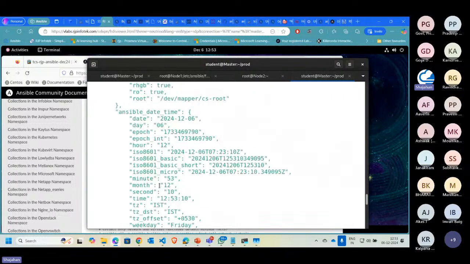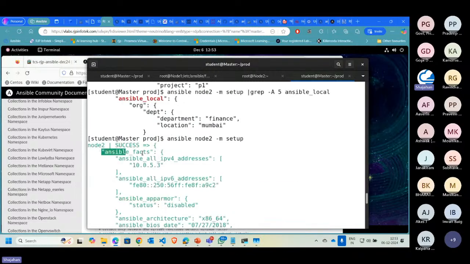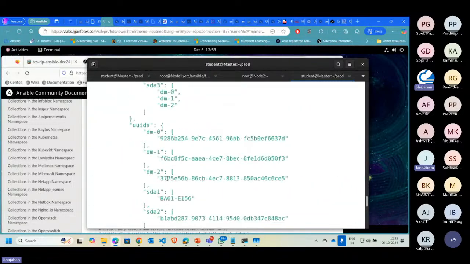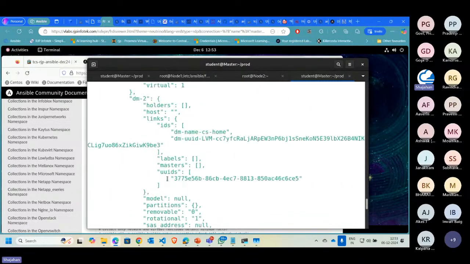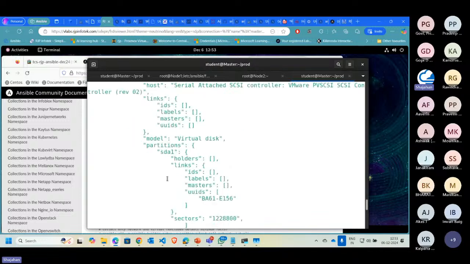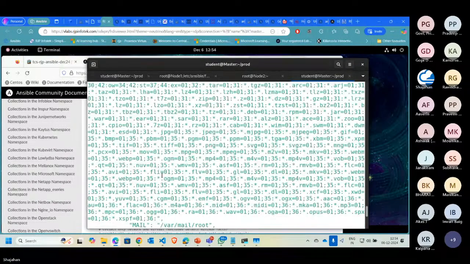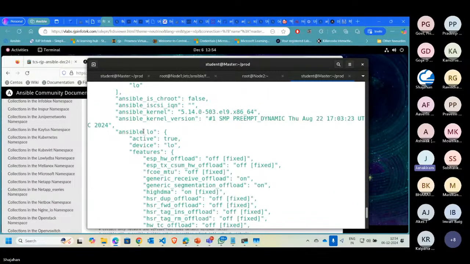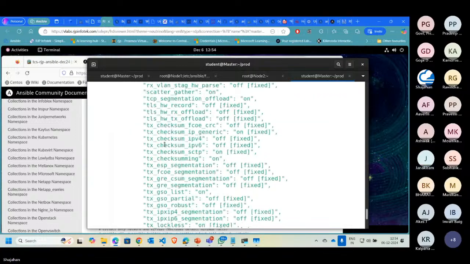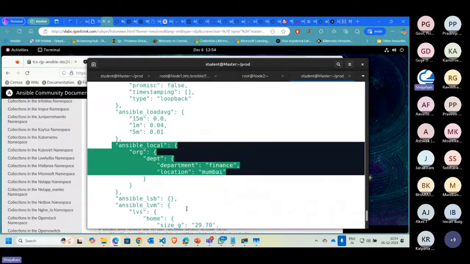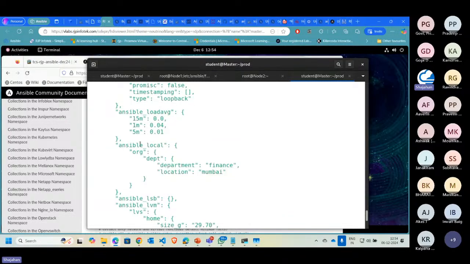Ansible_date_time, ansible_default, ansible_devices, ansible_facts, and we do have ansible_local. Alphabetically it has to come under the L segment: ansible_env, ansible_environment, ansible_kernel, ansible_lo, ansible_local. Yes, right. So I want to now pick up what is coming under ansible_local.org.department.location.